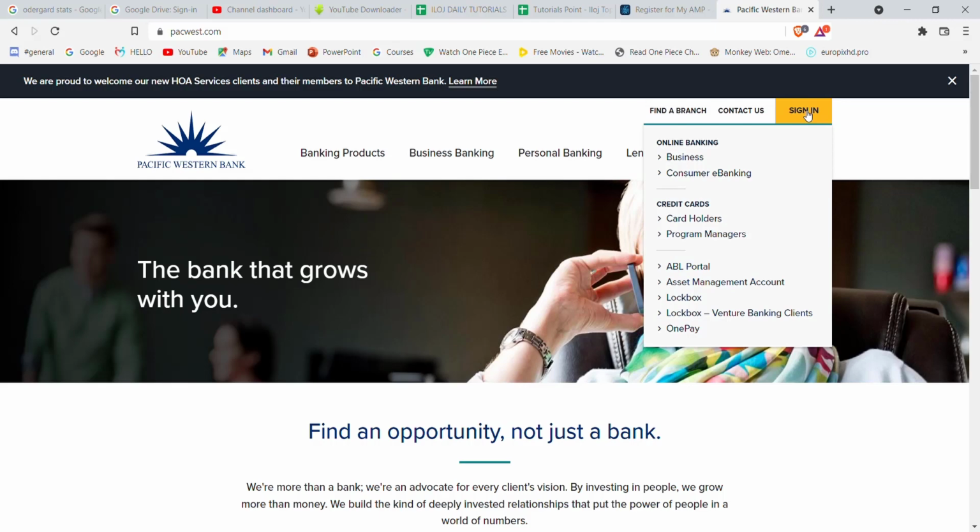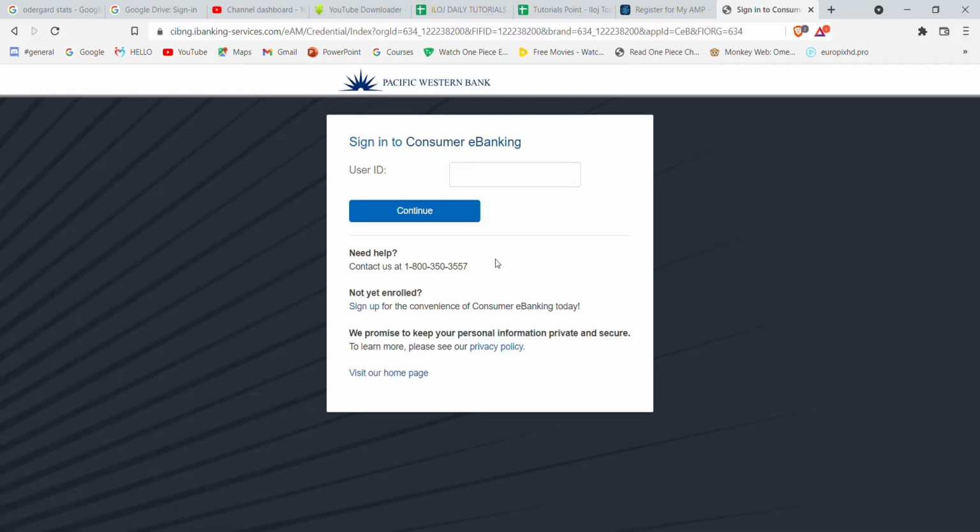Once you click on the sign in button, a menu will pop up on your screen. In this menu, click on the Consumer e-banking option. Once you click on that option, you'll be directed to another page. In this page, you will have to fill in your credentials. You will have to fill in your user ID here and then click on continue. Once you click on the continue button, and if you have filled in your user ID correctly, you'll be further guided to another page which will help you to sign in to the Pacific Western Bank.